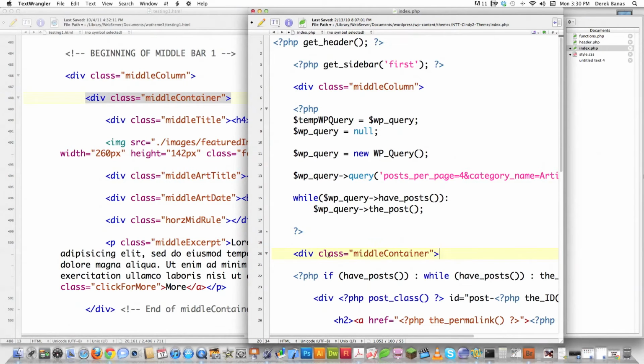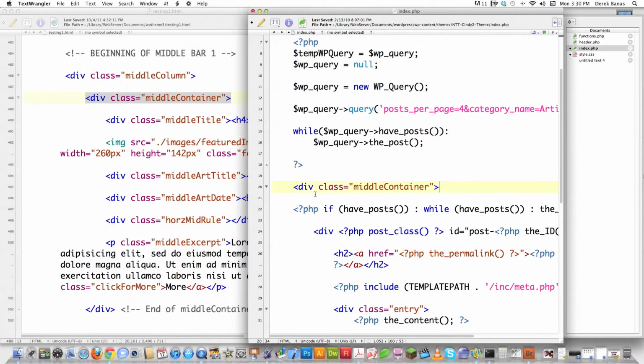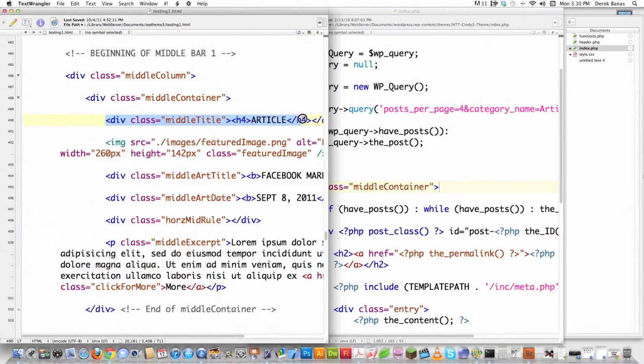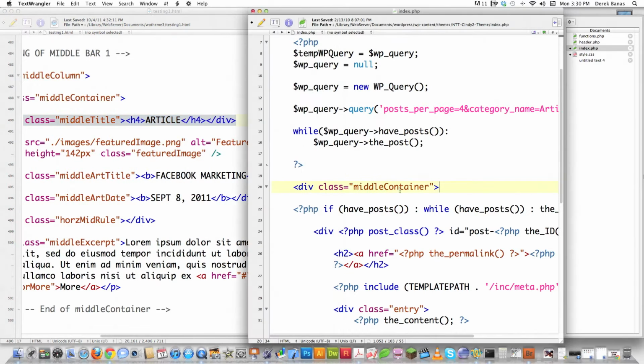I'm just going to go. Now that I know I got my first post, I need to put that in there every single time to surround every single one of those guys. And then I need to copy this guy right here, jump over into WordPress.